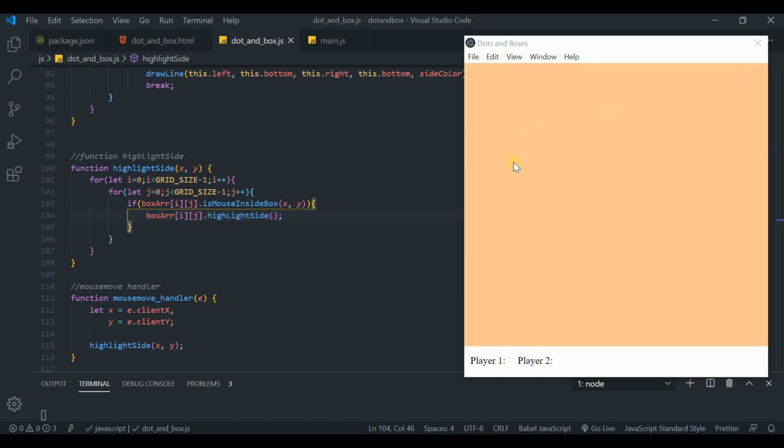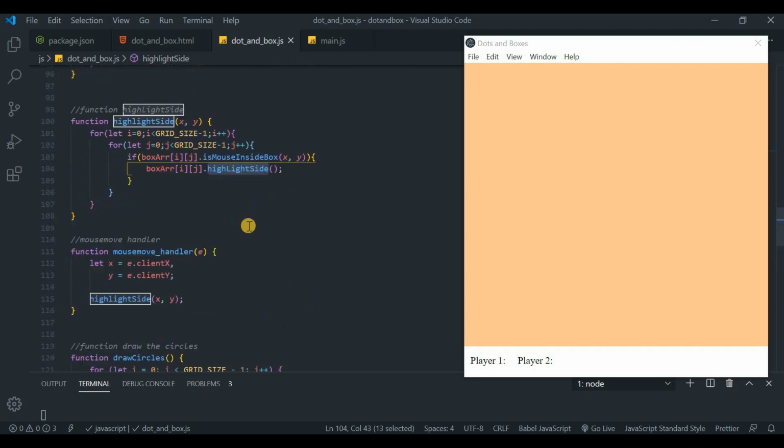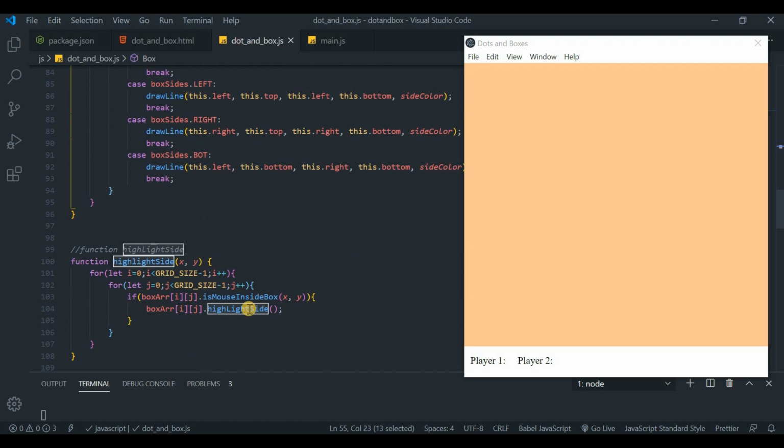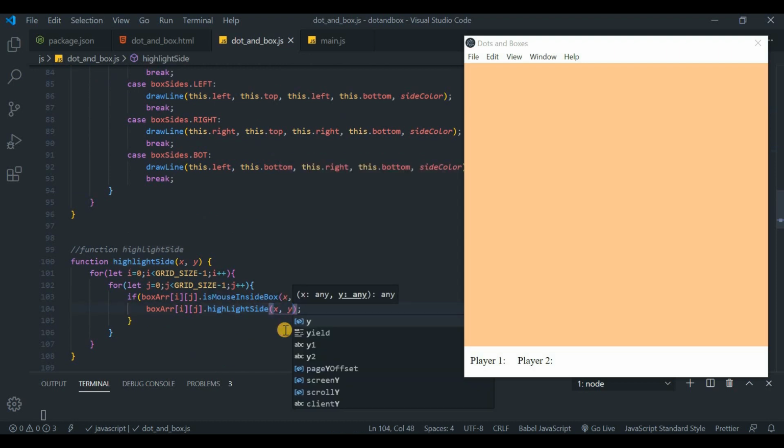So we'll make sure we have called the correct function. Let's go here and check. Highlight, we'll go here. So this is the function inside the box, and this function is expecting the x and y position, right? So inside the loop, we'll pass the x and y position, x and y. Let's save this.